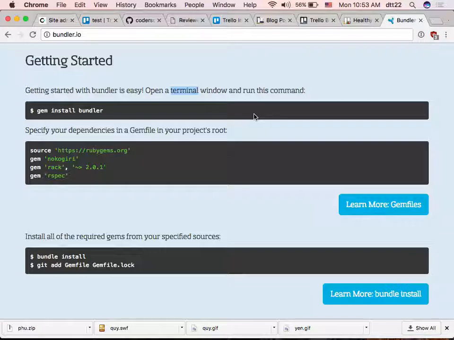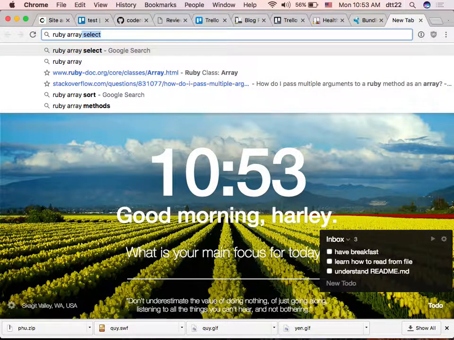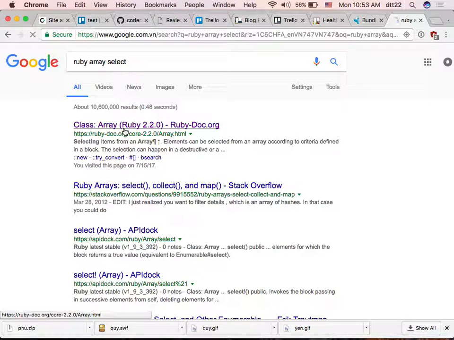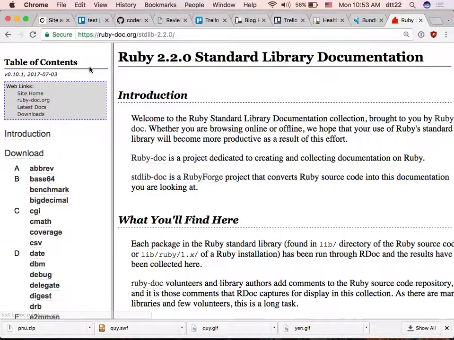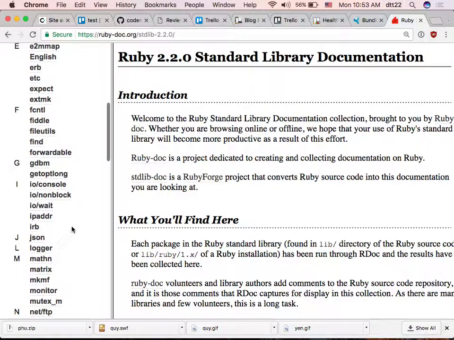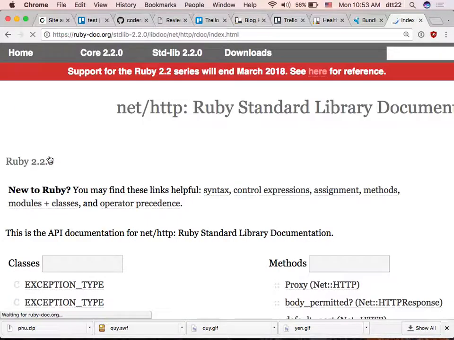Ruby standard library is stuff that you can Google. Let's say you want to find the select method, and here the standard library provides basic data types and data structures like array and string. So that's under the Ruby core, and then there's a standard library which is extra stuff that you can use. These are extra tools such as logging, connecting to the internet, and downloading information.